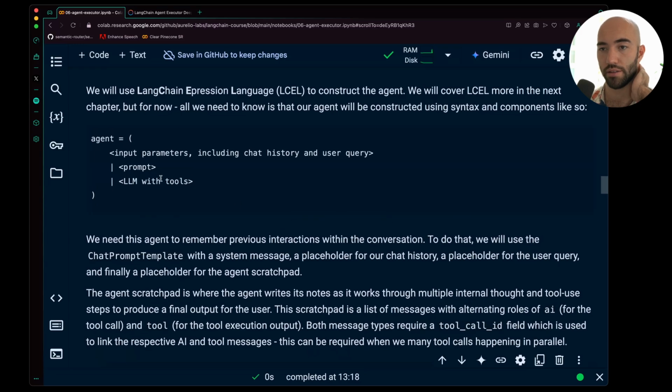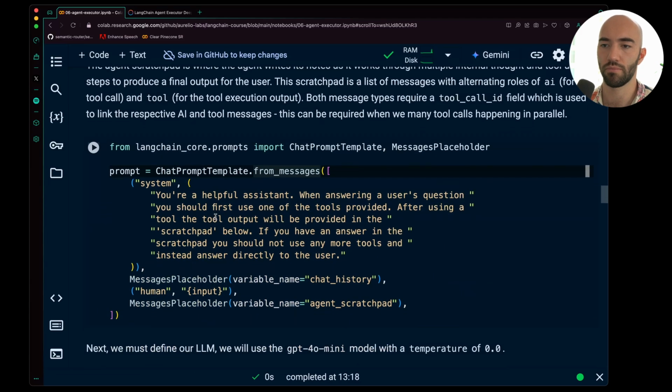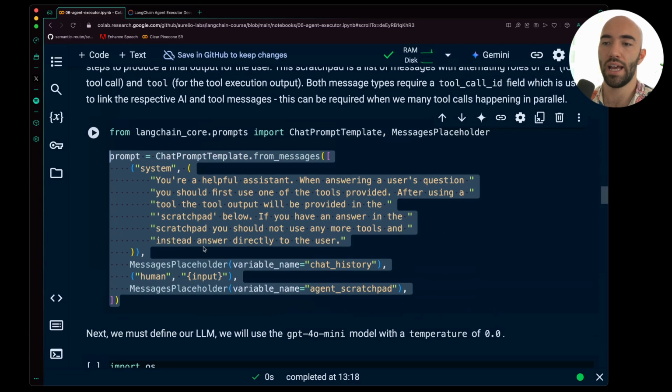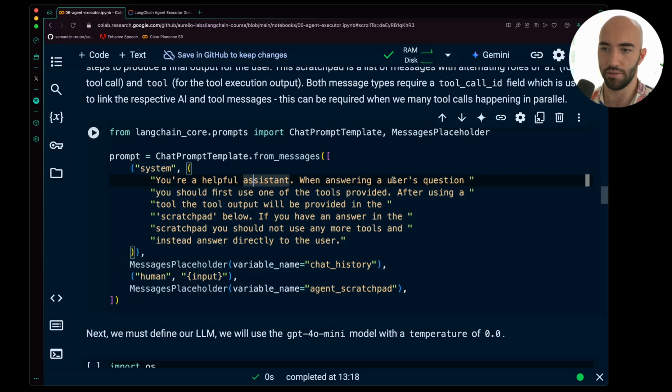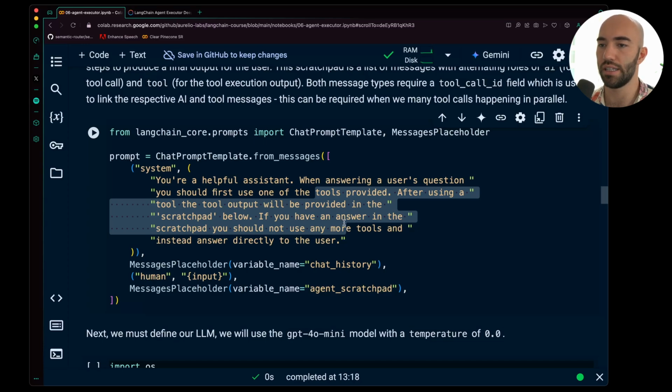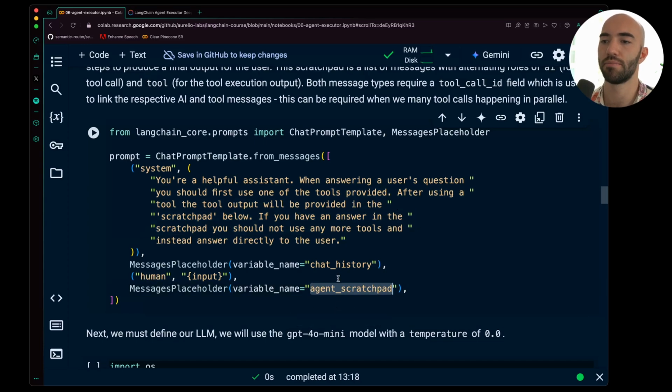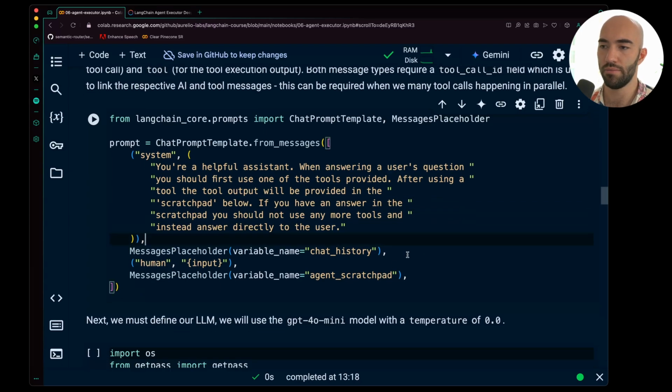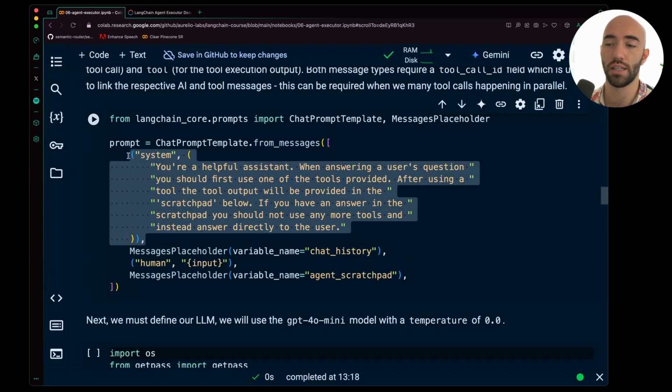Starting with, we'll define our prompt template. It's going to look like this. We have our system message: You're a helpful assistant. When answering users' questions you should use the tools provided. After using a tool, the tool output will be provided in the scratchpad below, which we're naming here. If you have an answer in the scratchpad, you should not use any more tools and instead answer directly to the user. So we have that as our system message. We could obviously modify that based on what we're actually doing.